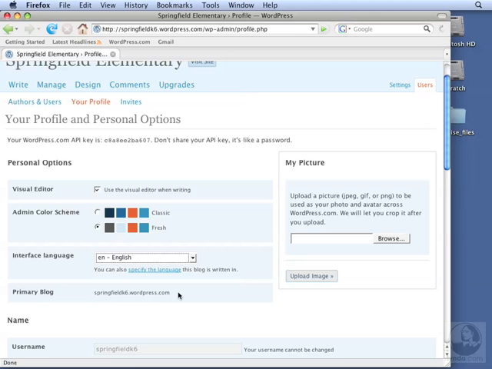Down here in the primary blog area is the name of your primary blog on WordPress. If you had multiple blogs, the one that you use most, the one that you've set as your primary, would appear here. We're only going to work with one blog within WordPress, this one.